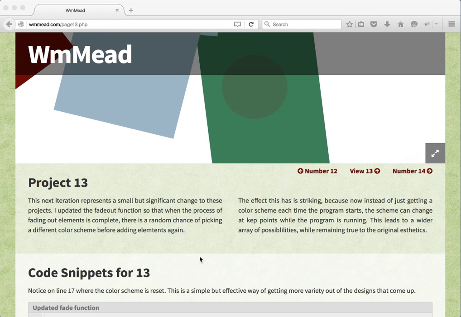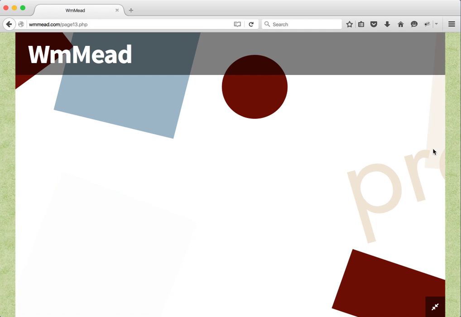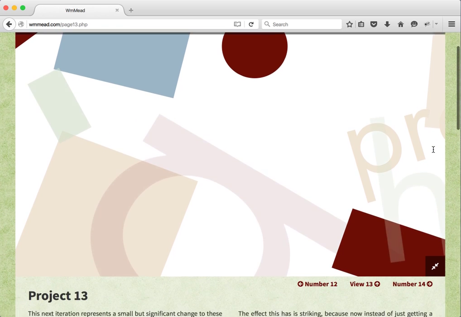So with Project 13, what I have it doing is once it finishes a fade out cycle of fading out these elements that it's adding to the screen, once it finishes this fade out cycle, now it's starting to add shapes back in again. It could pick a new color scheme. And we can see that down here in the code.